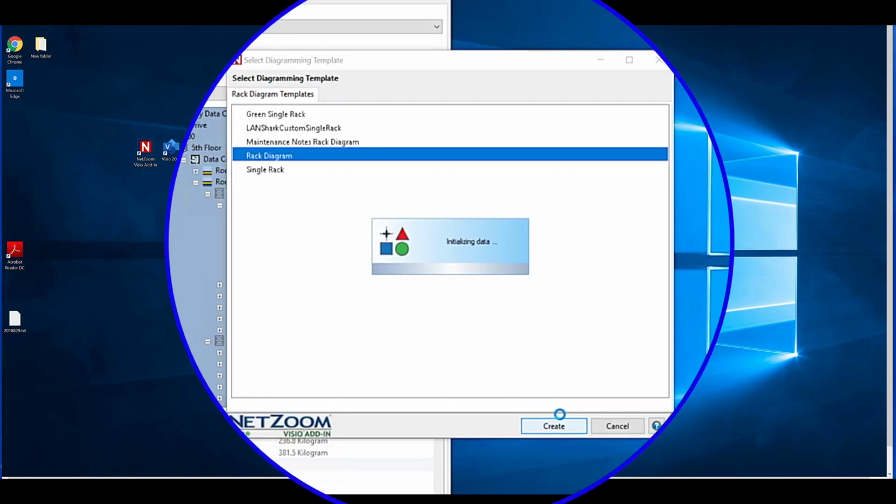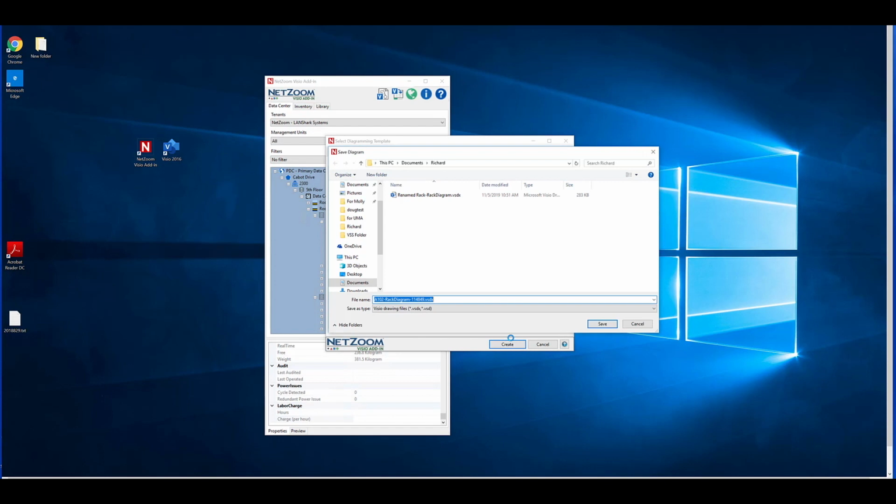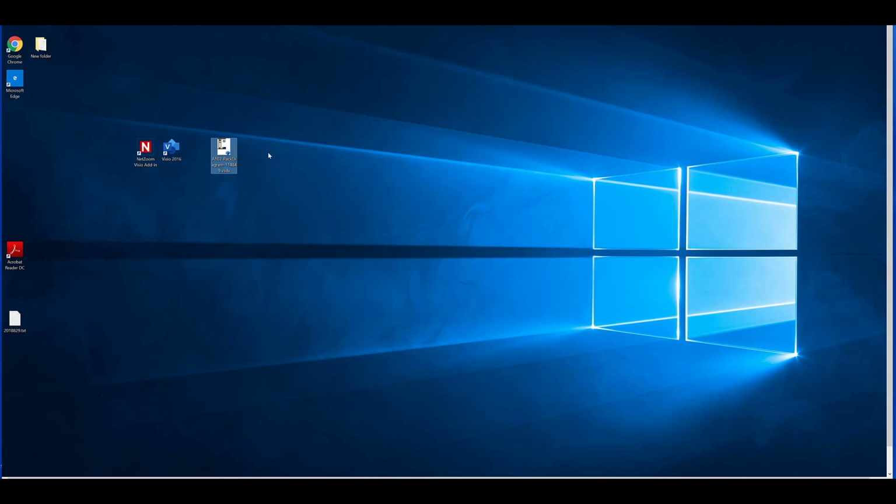The add-in will insert the selected rack or device image and properties into the template and generate the node-specific diagram. Once the diagram is generated, save it with a desired name and location for later use. As you can see, our rack has generated a diagram for us. If we select it, it'll open up in Microsoft Visio.